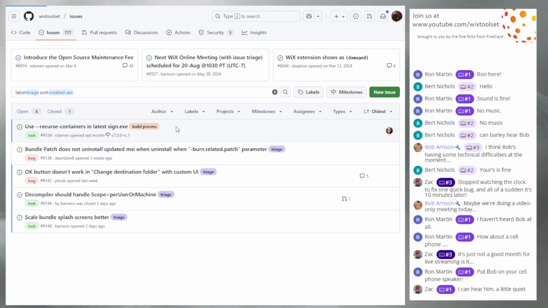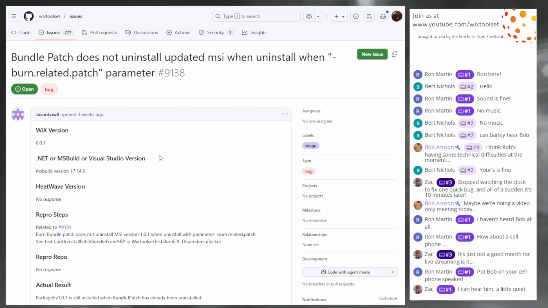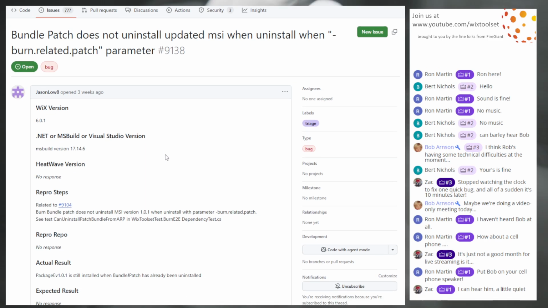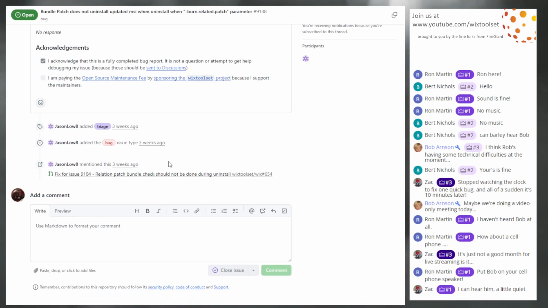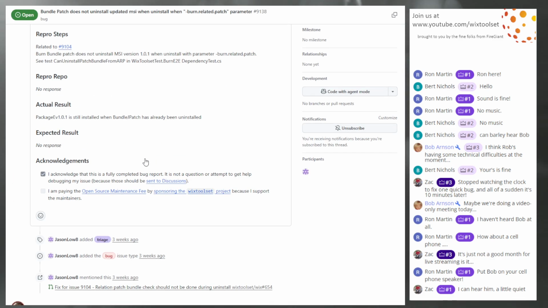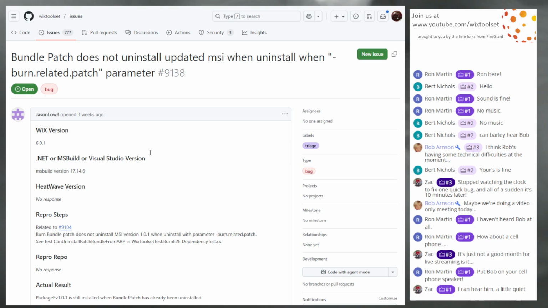9138. Bundle patch does not uninstall update MSI when uninstall burn related patch parameter. So this person has sent a pull request for this, so I think we should assign it to them. I've looked at the pull request, and I'm going to have to debug burn to make sure that it's not doing something wrong. Their explanations kind of make sense, but they also feel rather simplistic, and I'm afraid there might be an edge case that they're missing, so it's going to take a bit more work.